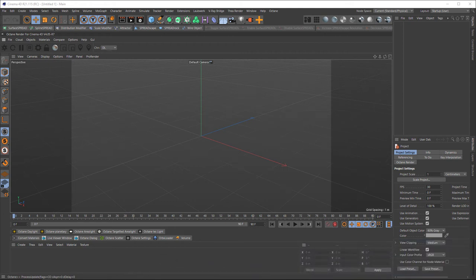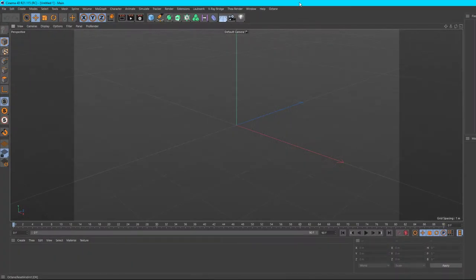Let's go ahead and talk about how we can customize Cinema 4D's UI to better fit the needs that we have for whatever render engine that we're using. In this case, I am using Octane Render, and by default, you won't have this layout with Cinema 4D. You'll have the basic Cinema 4D layout, whatever it is. This is the startup one right here.